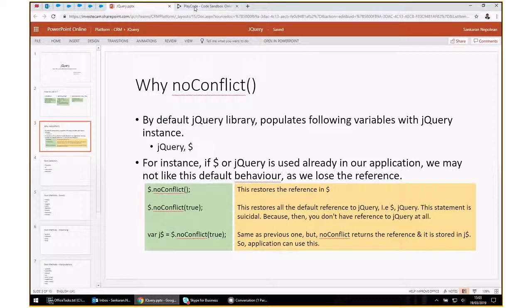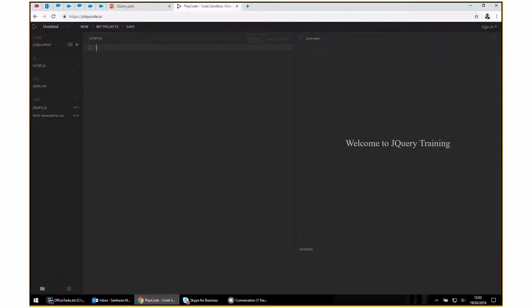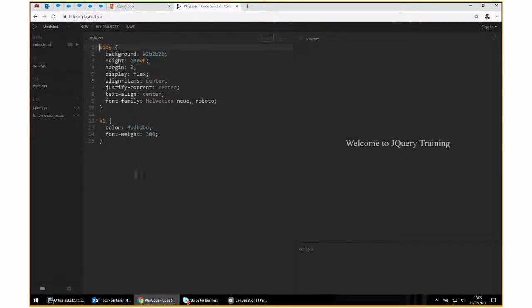Okay, so as of now, let me give a bit of background about this tool. This is an online playground. It has an index.html where I have only one div and a heading tag, and I have a script which is empty at the moment, and I have CSS, and we don't need to worry about CSS because we're not going to do anything with that. And then you can see it's included the jQuery library, and it includes a CSS font. In the script it's empty.